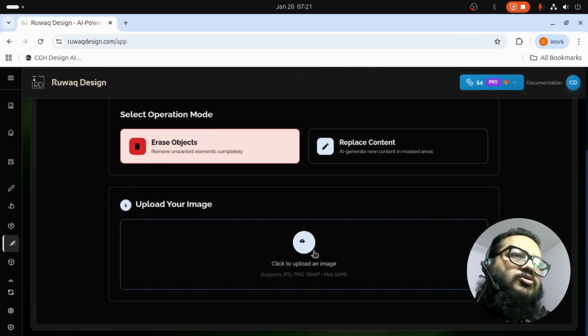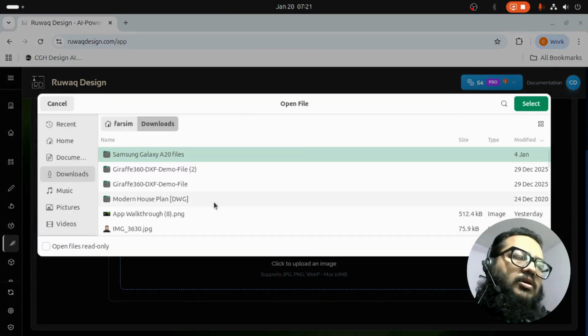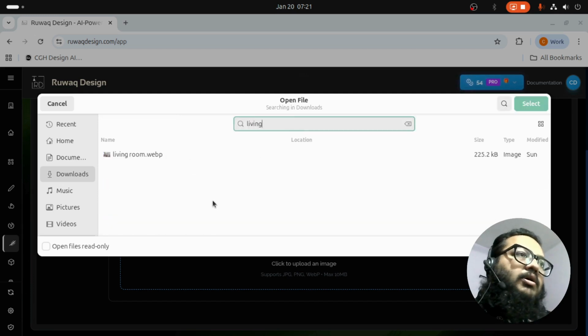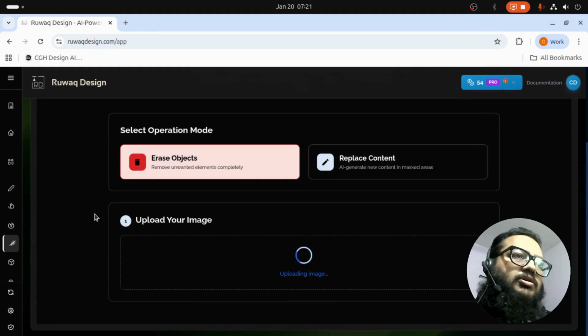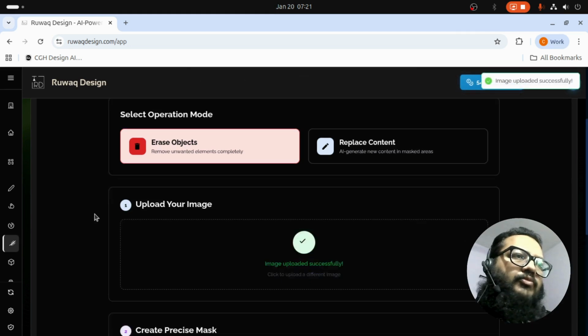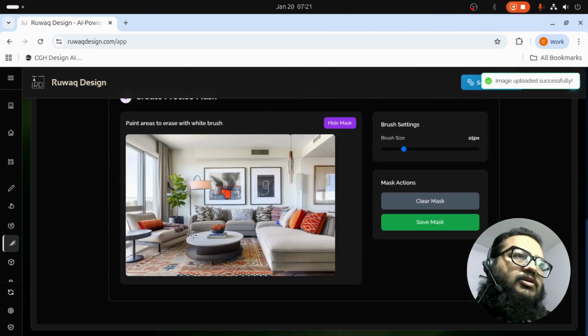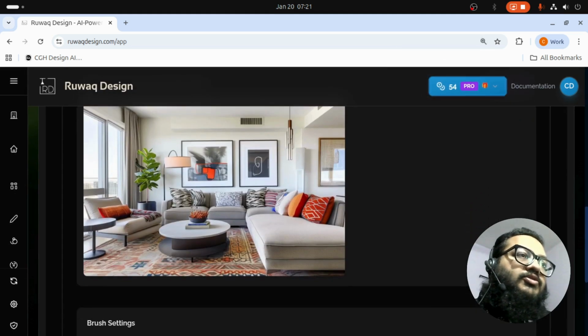with this tool. So here we are uploading an image of a living room, and this is our living room. For example, if you have rendered this one, maybe you don't want this. What is this? This piece on the table, and you have this ready and you want to erase this quickly.